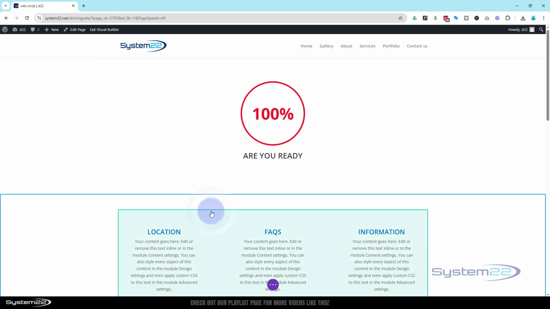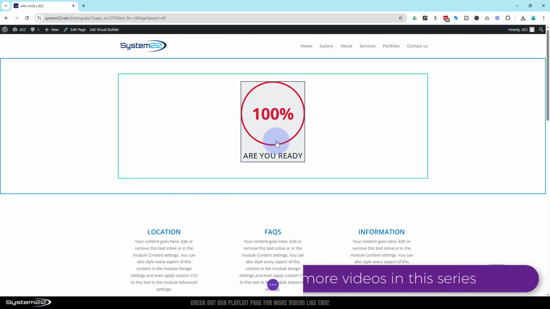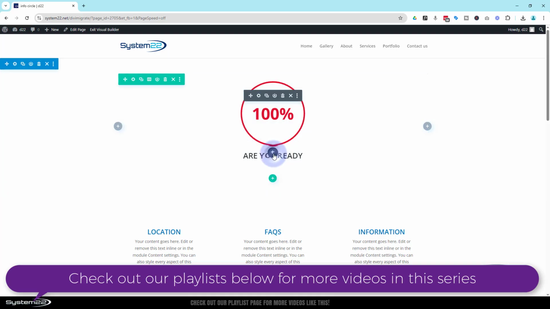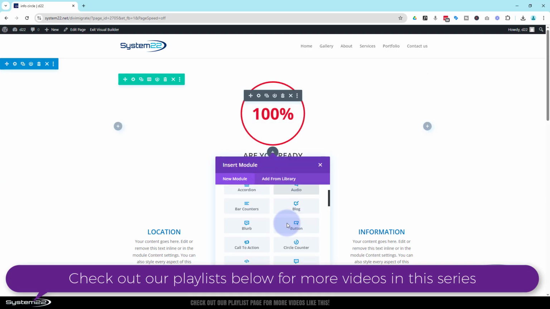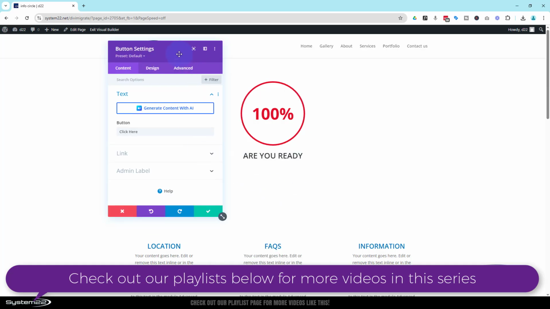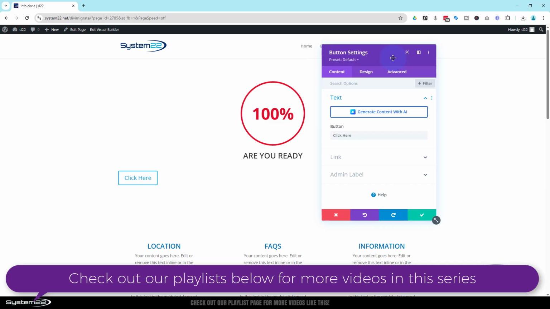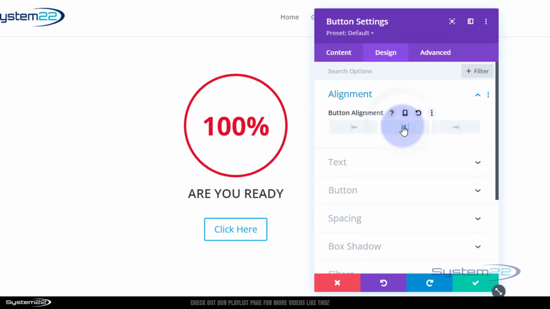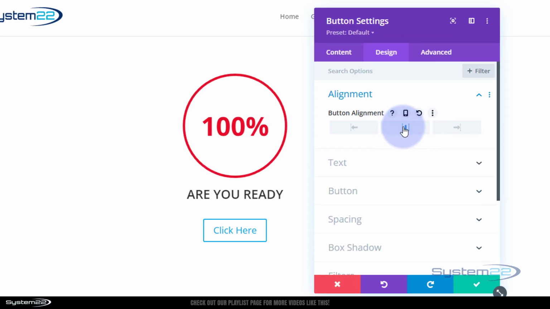Let's save those changes, and we're going to add a button underneath this. This is the button that's going to pop in afterwards. I'm going to hit the plus to add a new button. There's the button. Let's put it in over on the left hand side. Let's just bump it in the middle, going over to design here, alignment, going to pop it in the middle. Great, that's where I want it.